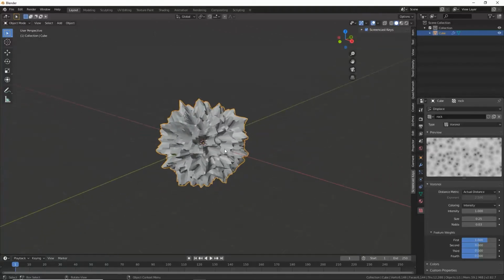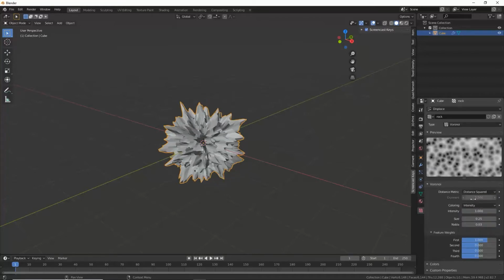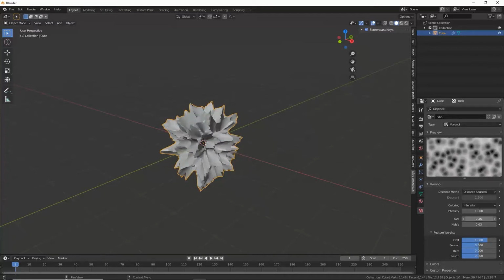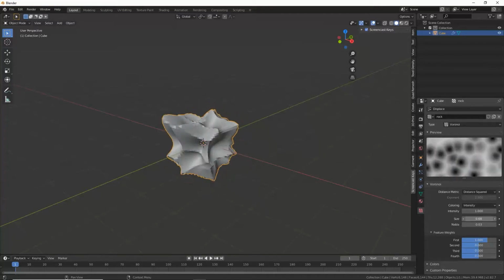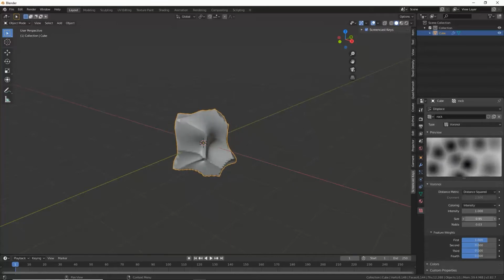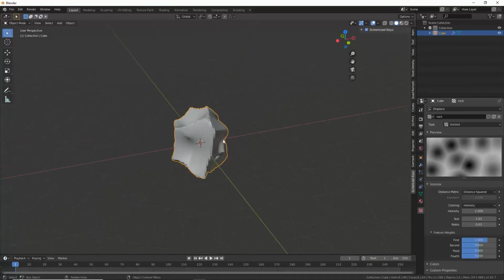Still doesn't look quite like a rock, so what we need to do is tweak the settings. So on the right hand side you'll see that the distance metric by default is actual distance, but what we would like to use is distance squared, so it tends to look a bit better. And we want to increase the size, and all of these settings can be tweaked according to how you want your rock to look. I'm going to set mine around about just over 1.